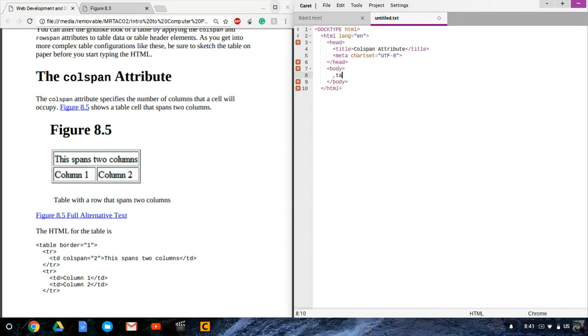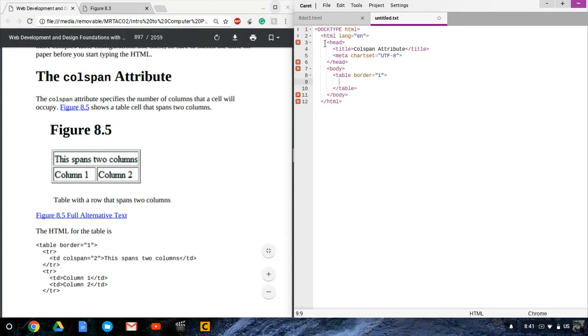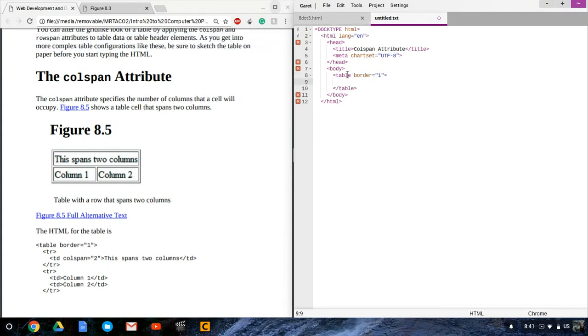Now it's the same thing really. Table border equals 1. When I first started this, I thought it was going to be difficult because I didn't understand what any of this meant. Still kind of don't, but learning knowledge.